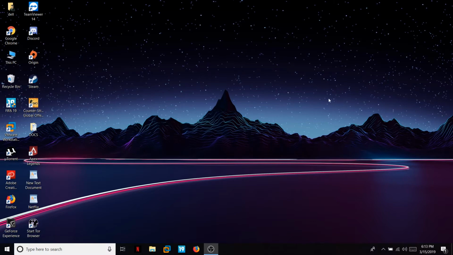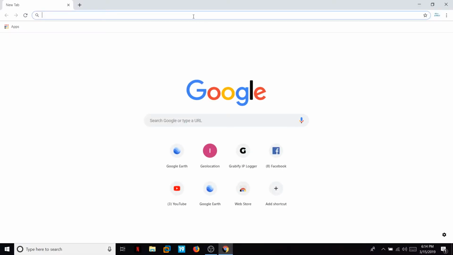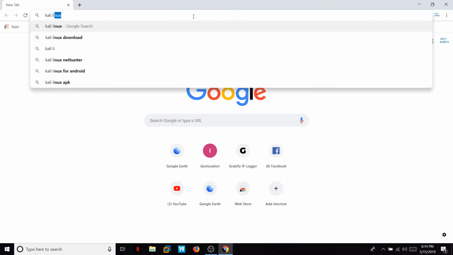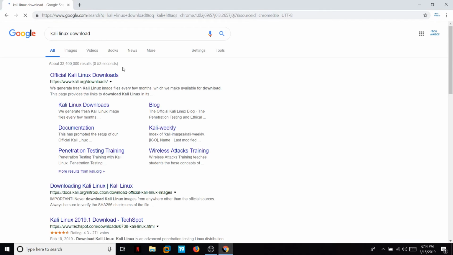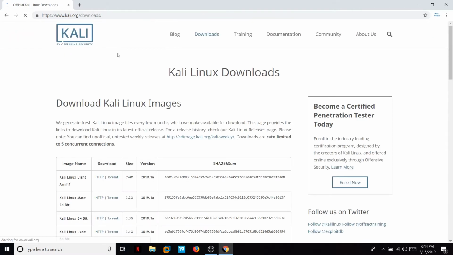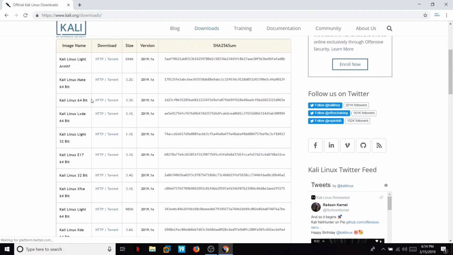In this video I will teach you how to install Kali Linux on VMware Workstation. First of all, we will have to download the Kali Linux ISO image. You can go to any browser and search for Kali Linux download. Then we will have a page, https://www.kali.org/downloads. Click on this link, then you will have different versions.